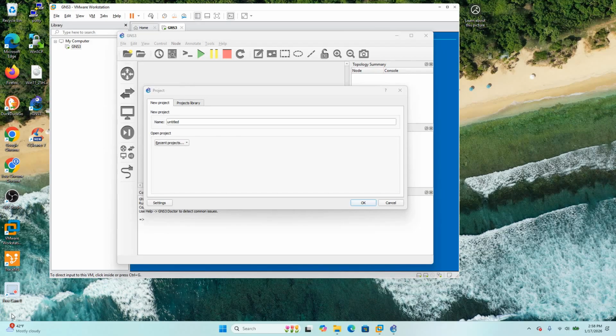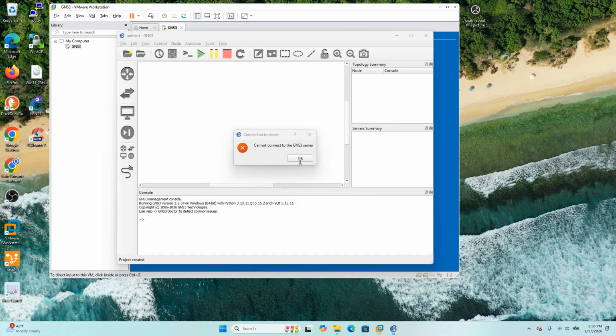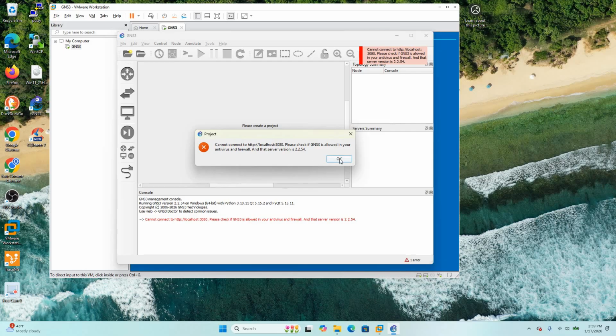Okay, so now that I've got GNS3 running, the next step I need to do is point GNS3 to the VM. So let me click OK for this window. It's saying it can't connect to the GNS3 server. That's to be expected. We haven't told it the IP address of that VM. So let's go into our preferences, and I might have to wait a couple of minutes for it to time out of trying to connect to that server. So I'll pause the recording until this finishes. Okay, so it said it can't connect. That's fine. So I'm going to click OK, and then I'll tell it how to connect.